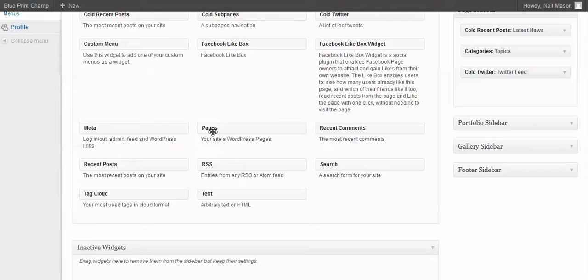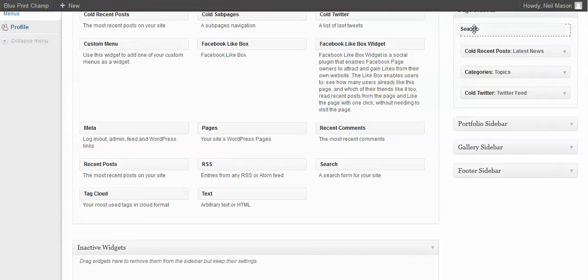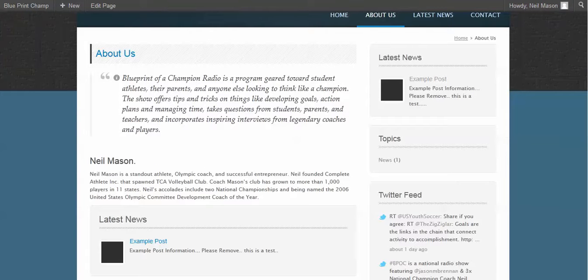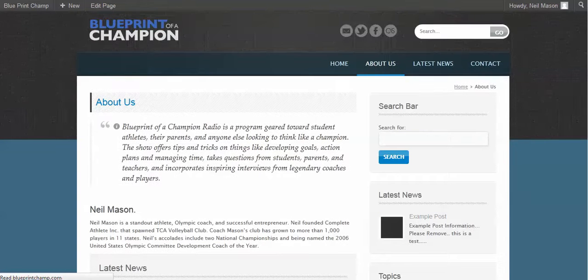Here's a list of pages. Here's a list of, maybe you want a search bar over here. You just drag and drop. What do you want to call it? I want to call it my search bar. I click save. And as I come back, now I've got the search bar. I called it a search bar, so it actually fills it there.